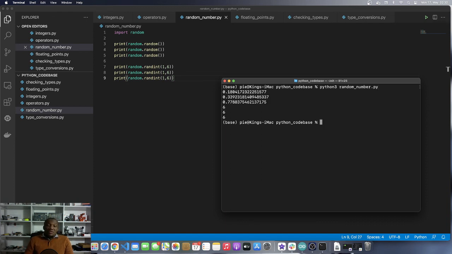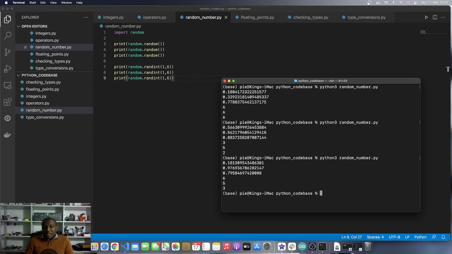Surprisingly, we are getting 6, 6, 6. Let's try again. This time around, we are getting 3, 5, and 2. We do it again, and we are getting 6, 5, and 3. So you can see that the output you get is not repeatable. Anytime you run the program, you are getting different numbers because, of course, it's supposed to be random.